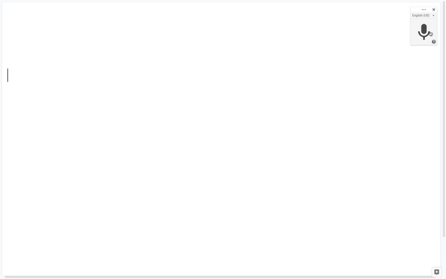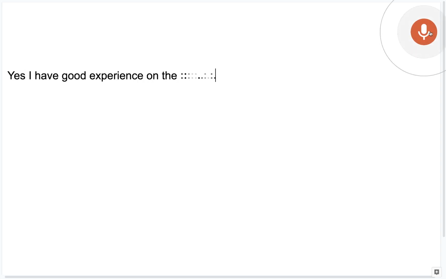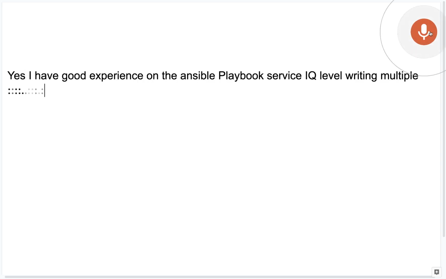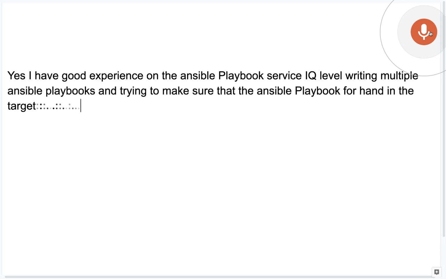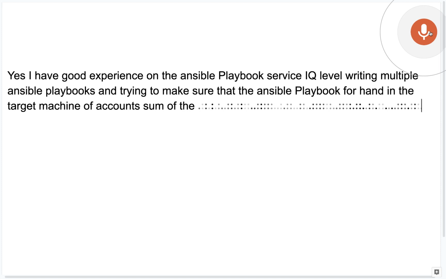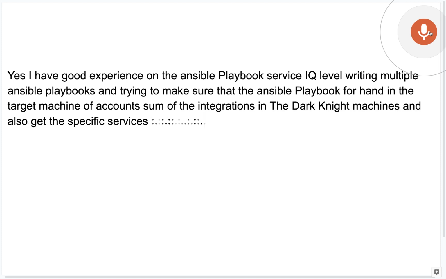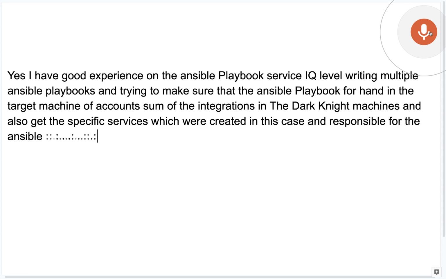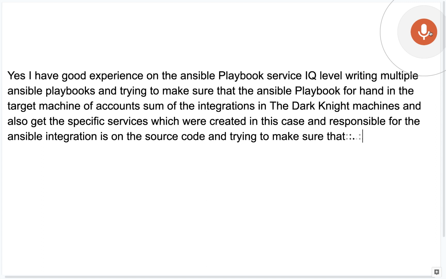Any exposure with Ansible? Yes, I have good experience with Ansible playbooks, like writing multiple Ansible playbooks and making sure the Ansible playbook runs on the target machines, with some of the integrations and different machines, and also gets the specific services which were created in this case.